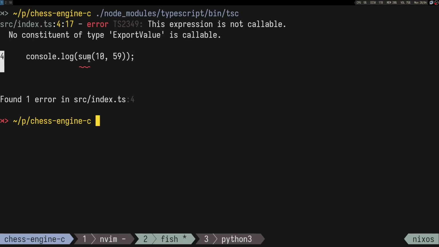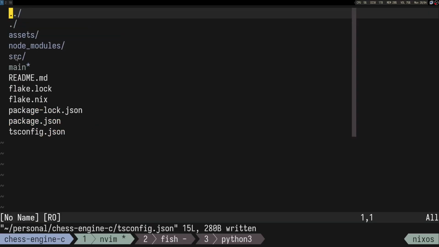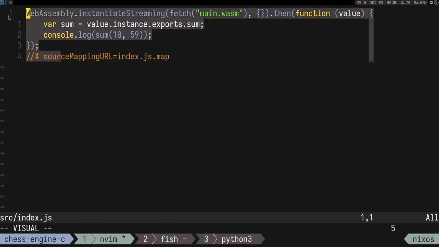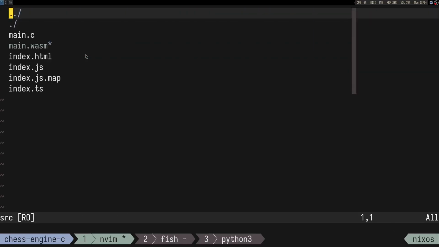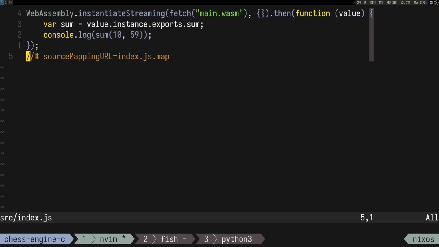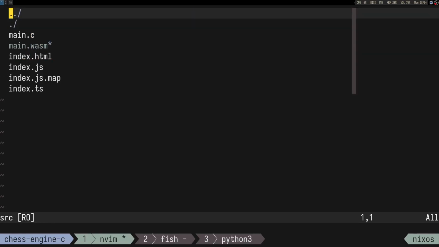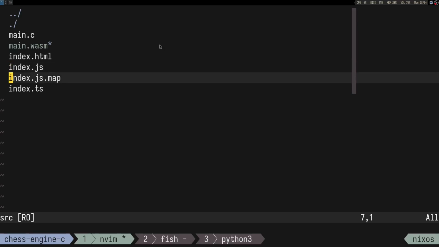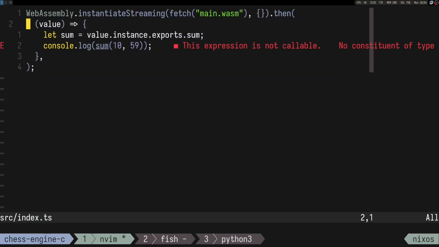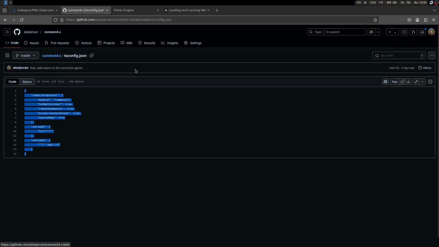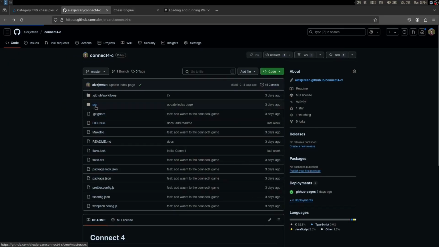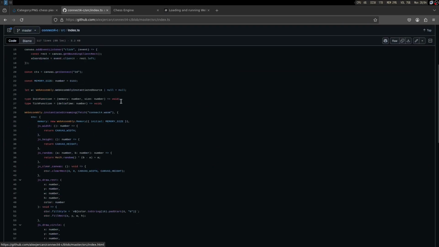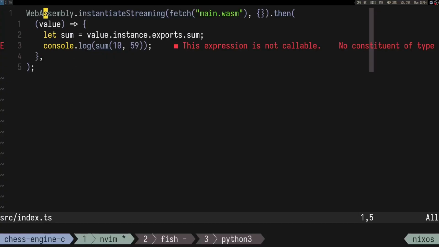Perfect. But here it complains that sum has a weird type, right? That's what it complains about. But it's nice that it actually creates this index.js. Which, weirdly enough, it complained about it, but let me just delete everything. So one way to get around this error is to do something similar to what I did in my Connect4 project, which is to just define the type of a function, right? Just like this.